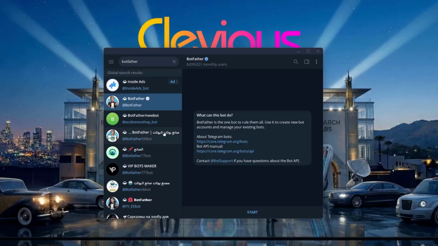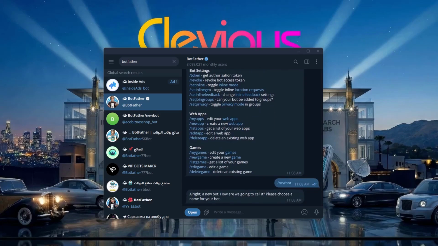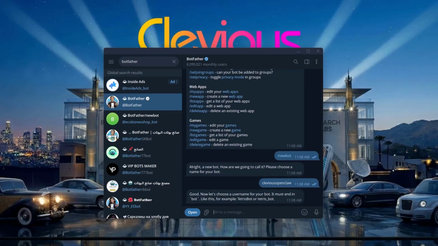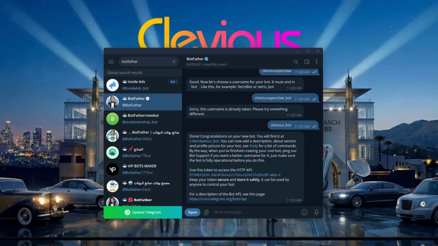Open it, click Start, then type /newbot. Now choose a name for your bot. I'll call mine Clevius OpenClaw. Next, choose a username. It must end with _bot as suggested. I try Clevius OpenClaw _bot, but it's already taken, so I go with Clevius _bot. And that's it, the bot is created. Copy the token provided and paste it back into the terminal.